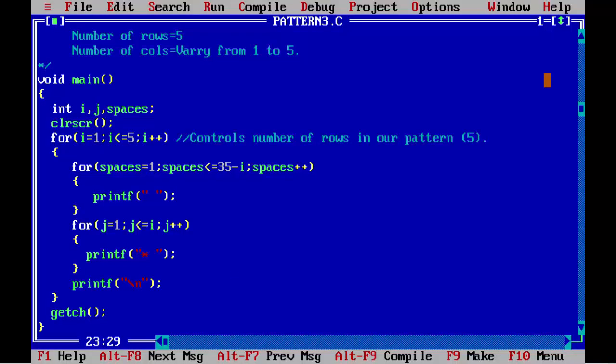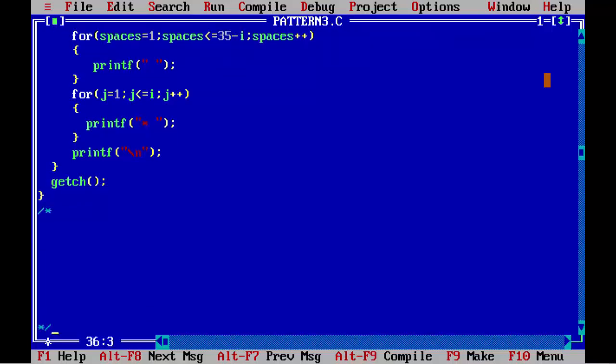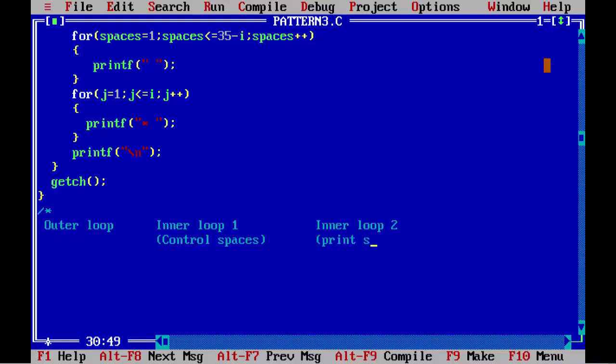So it's time to go through it. Let us see how our program works. So we have the outer loop, inner loop 1, which controls spaces, inner loop 2, which prints stars, and output.